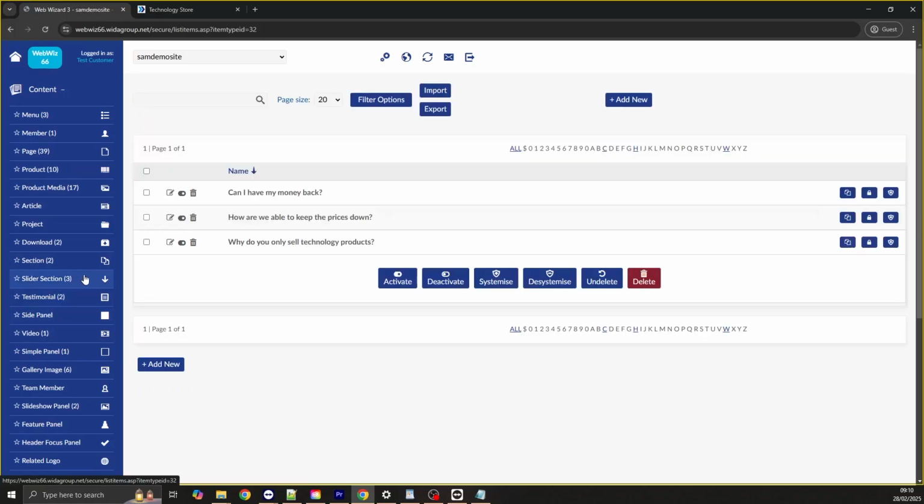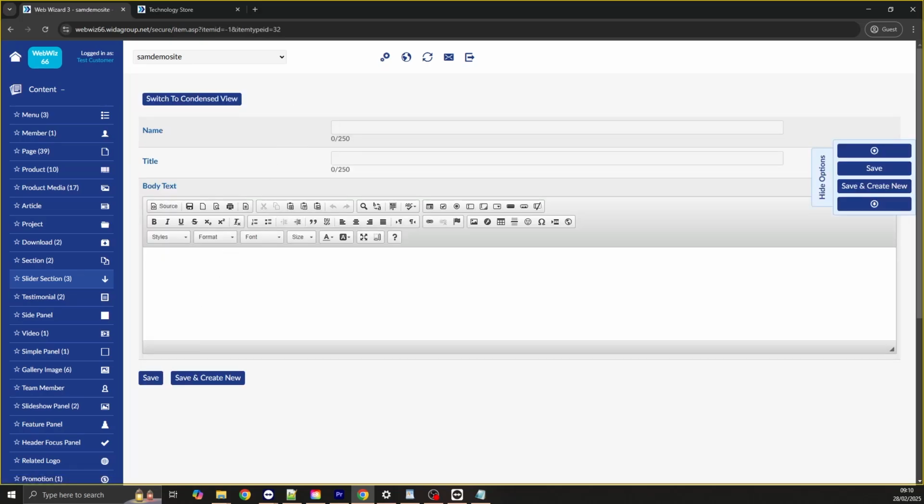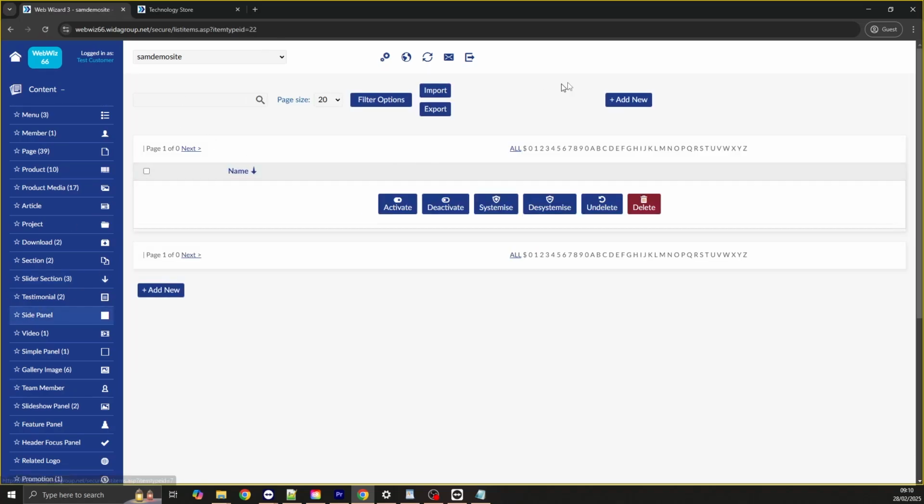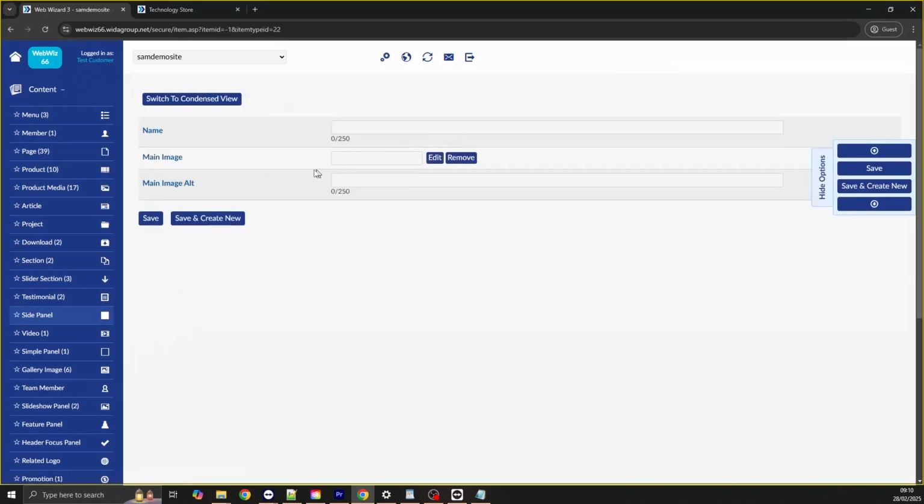In a similar situation, we have slider sections. These are usually used for things like frequently asked questions. Again, very simple. We have a name, a title, and some body text. Moving into our side panels, we have a name and an image. Obviously, this item type's intention is to just create an image.